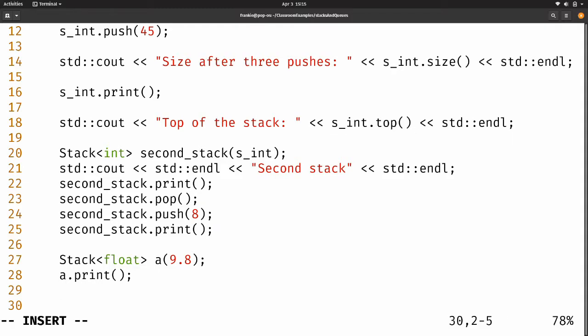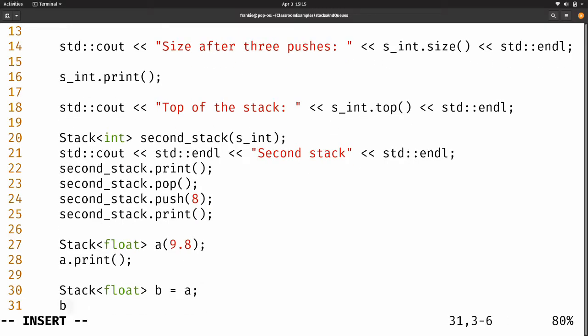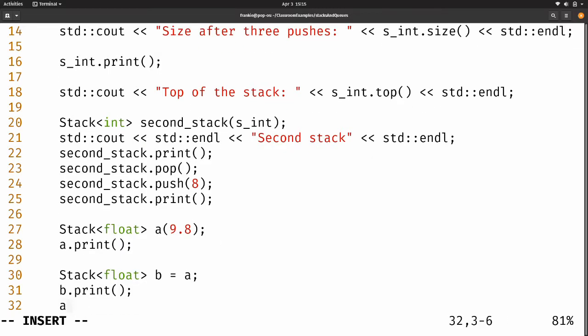And then, you know what? Let's test the equals operator. So I'll say float, I'll call it b equals a. Let's print b just to make sure that it's working. And you know what? Let's push another value for a. What do we want to push? You know what? Let's do 2.6.